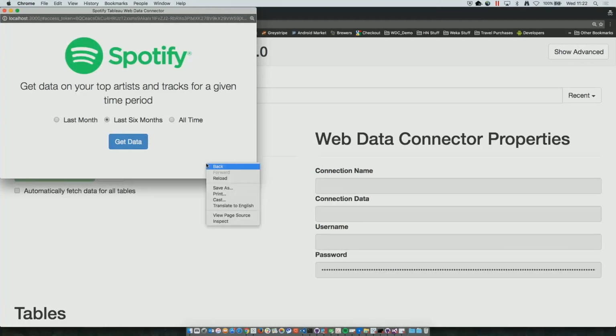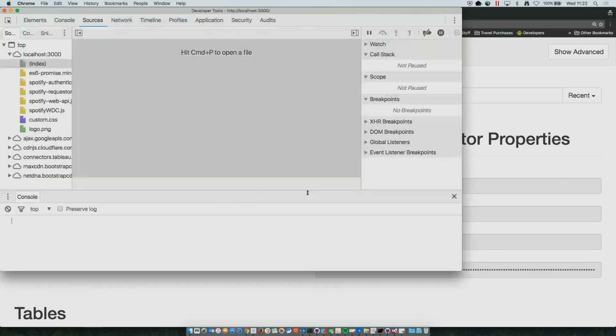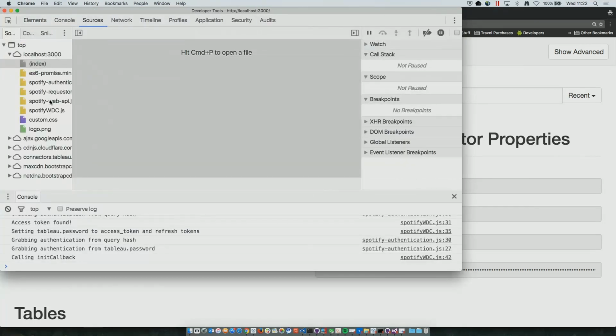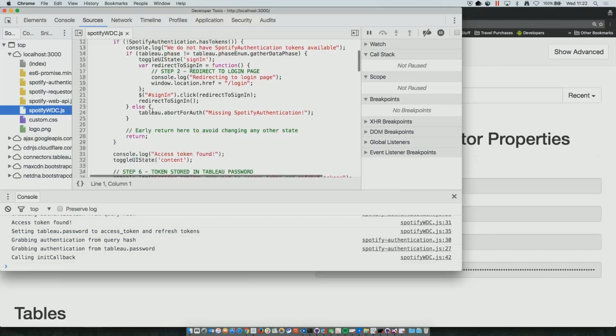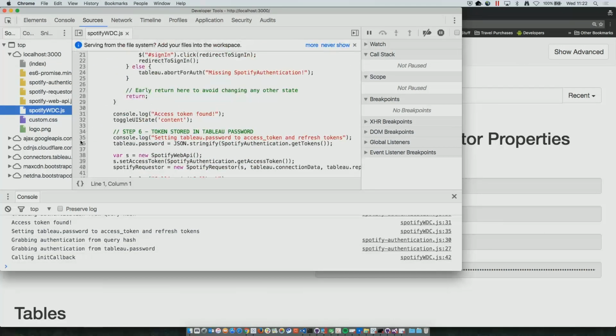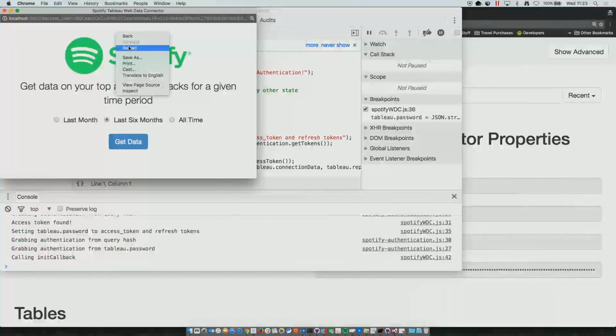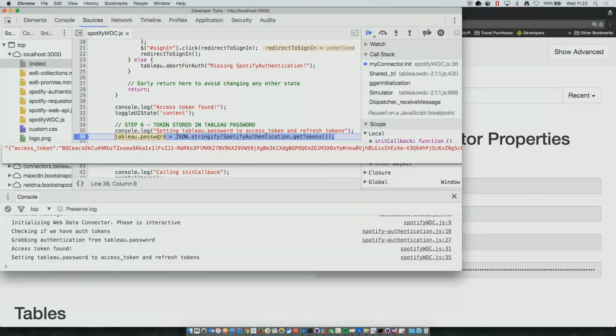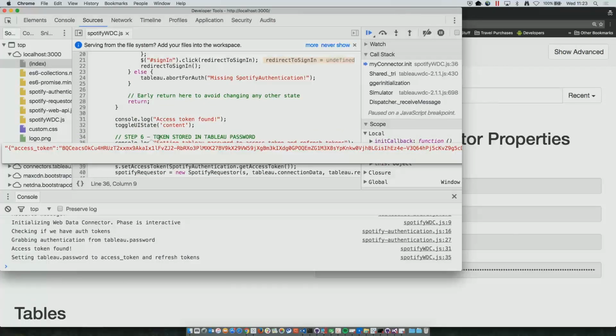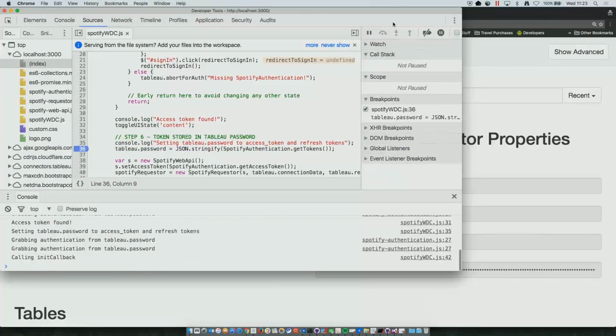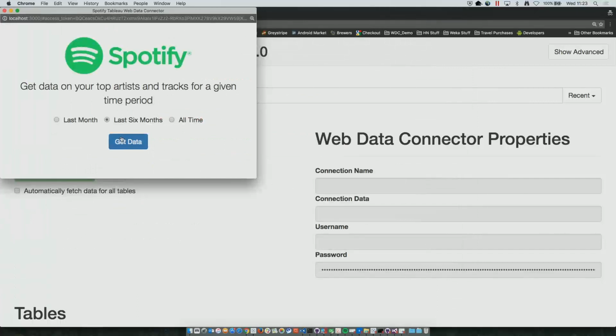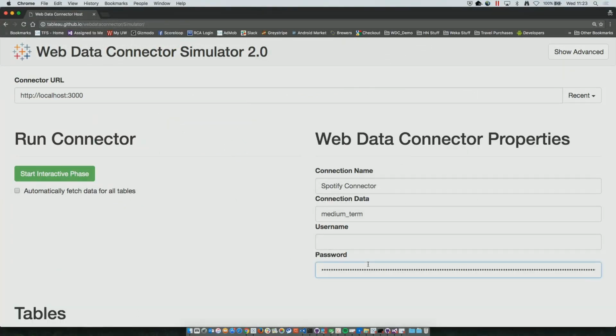So here's my Spotify, and I'm going to look at the code for this page. And we can actually see in the sources here that we have, I'm just going to refresh the page here quick. And so here's step 6, is where I actually can get the access token from the URL. So we see Tableau.password is going to be set to this access token I just got. Hit continue. Close the tools here, get data. And we can actually see in the simulator we have my password set. So that is a really, really high-level overview of how OAuth works.